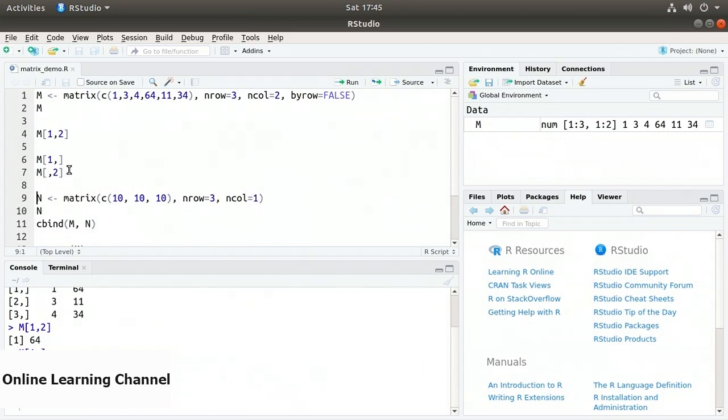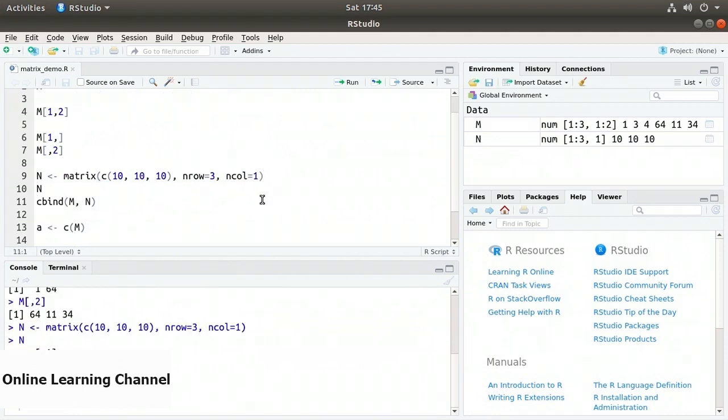Now I'm going to create another matrix called n, and I assign it to the matrix function with the vector with values 10, 10, and 10, nrow equals 3, and ncol equals 1. And that gives me a matrix with 1 column and 3 rows with the values 10, 10, and 10. Now this one is nice because it has the same number of rows as our other matrix. Now since the matrices m and n are compatible in terms of the number of rows, I can bind them together to make another matrix.